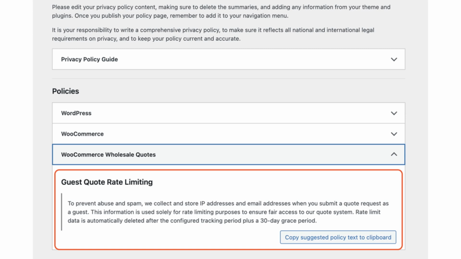Enabling guest quotes allows all visitors to request pricing, expanding your potential customer base. Remember to configure display settings, assign a default wholesale role, and understand the built-in rate limiting and privacy features for a seamless and compliant experience.